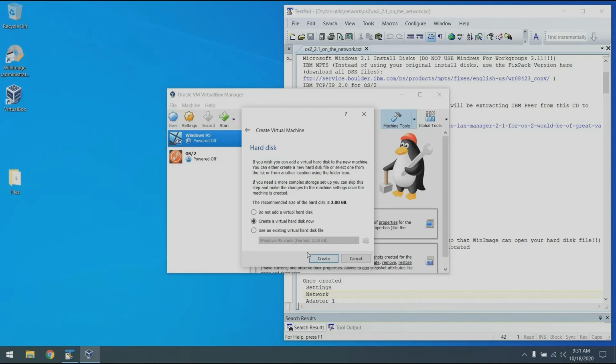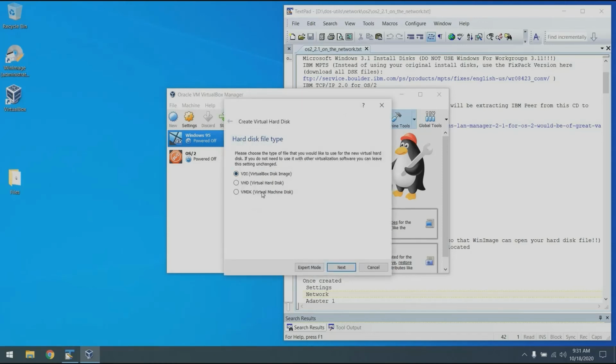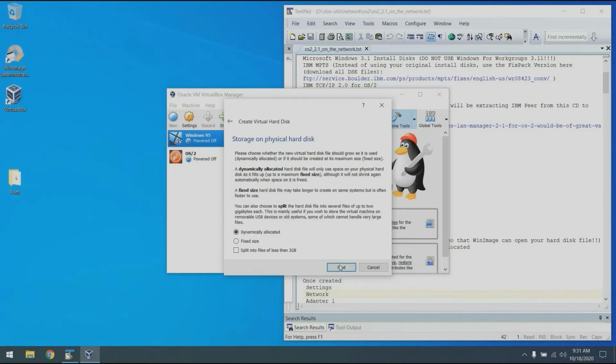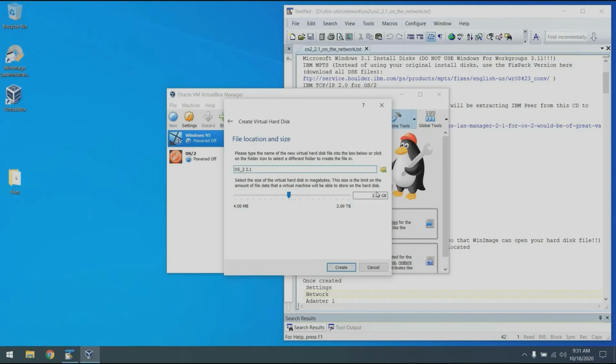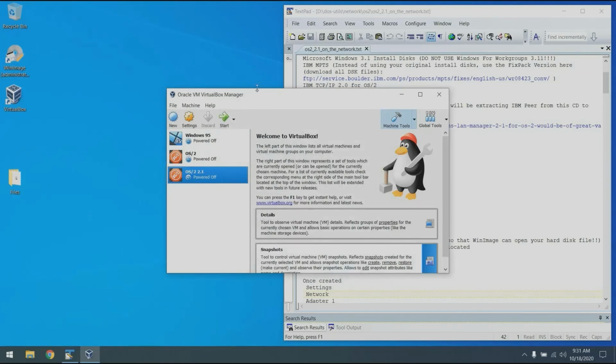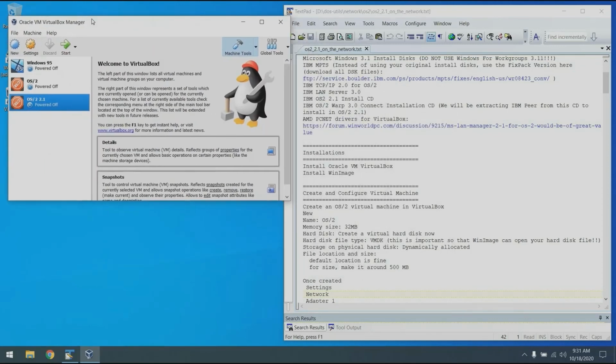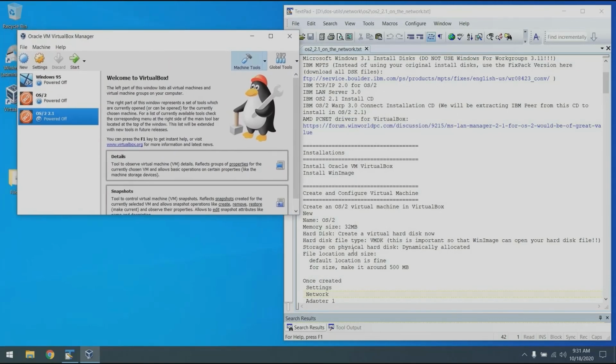Next, create a virtual hard disk. Now, create, make it a VMDK file. Next, dynamically allocated. Next, and let's go with 500 megabytes. That should be plenty for what we're trying to do. Let's just clear this box out, type 500 MB, create. Perfect. Now there's a few other little things that we have to do.